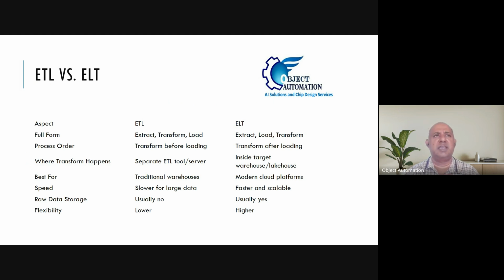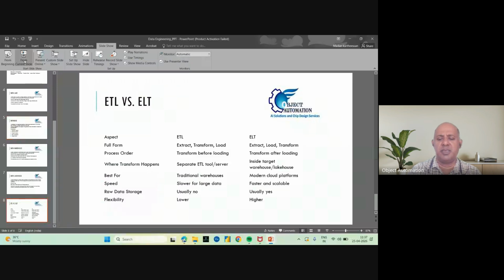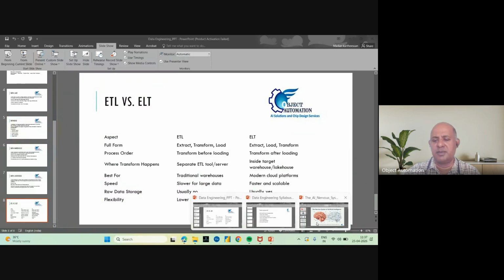ETL versus ELT: extract, transform, load versus extract, load, transform. First in the pipeline, we extract data. The data is raw data from a source. We do the transformation and load it to a destination. It can be a data warehouse, or any destination. So you can see the difference between ETL and ELT. Now I'll go into the third slide.